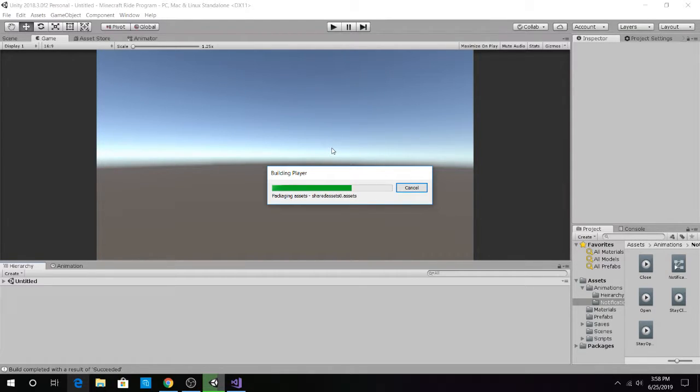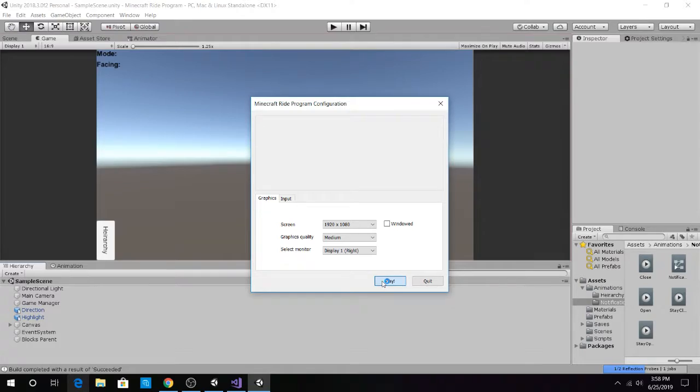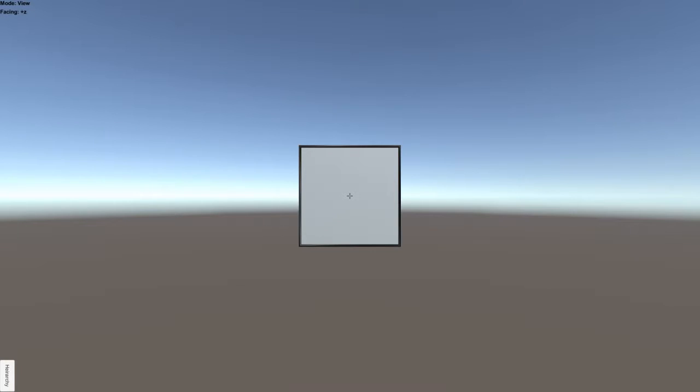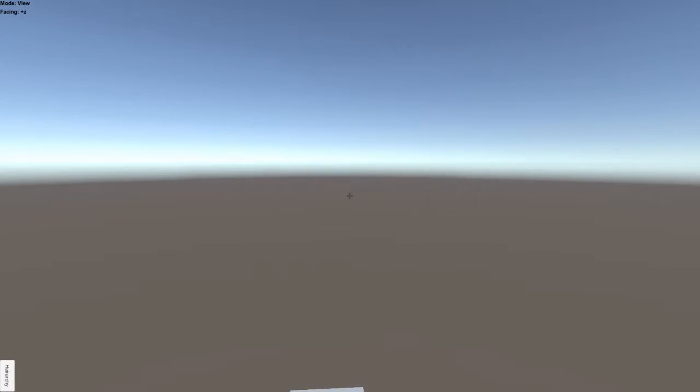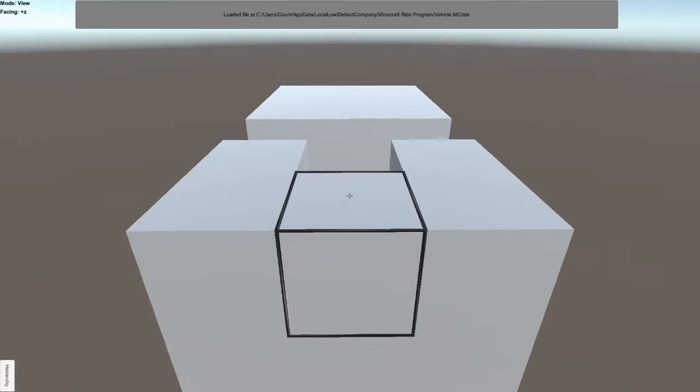Go ahead and build it. And let's see. Go ahead and play with an exclamation point. Play factorial. And with that, okay, thank gosh. Let's go ahead and load up a file called vehicle. Loaded file at that place.